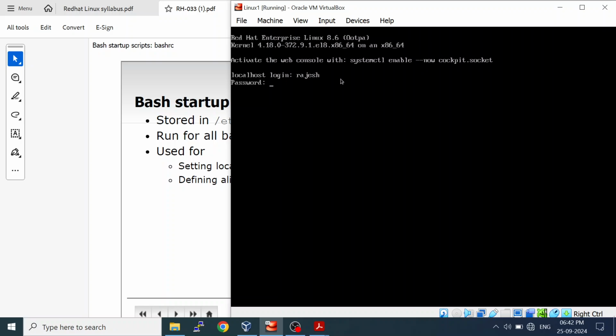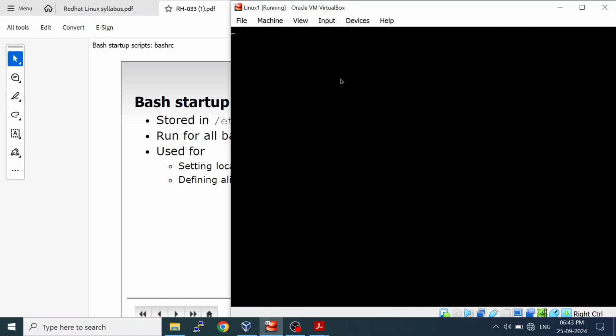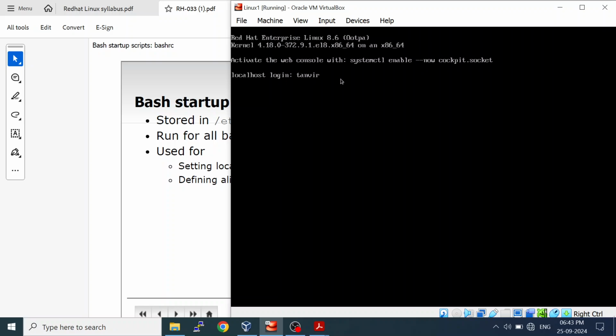Rajesh. But the same thing, when Tanvir logs out and logs in, it will not show anything. Only the things which are set in the global file will show. Understood the difference?